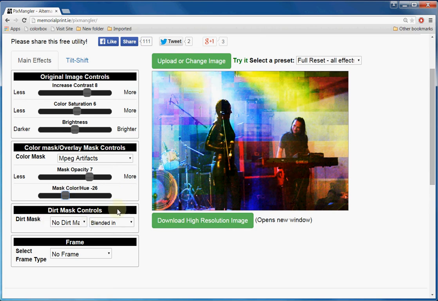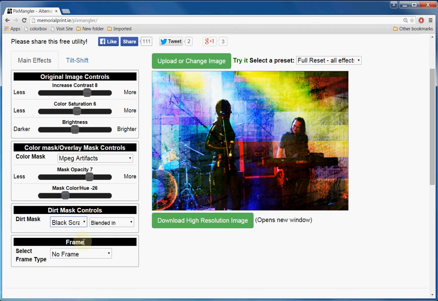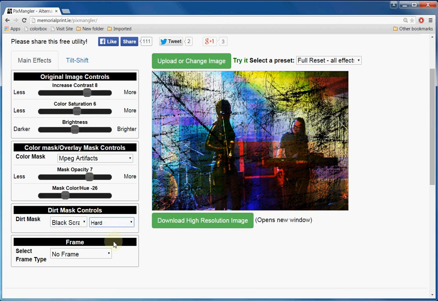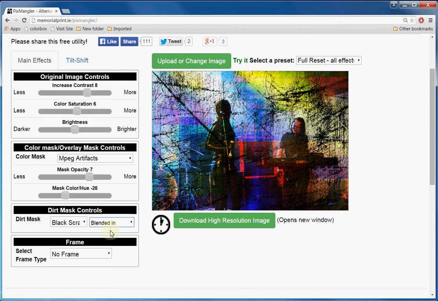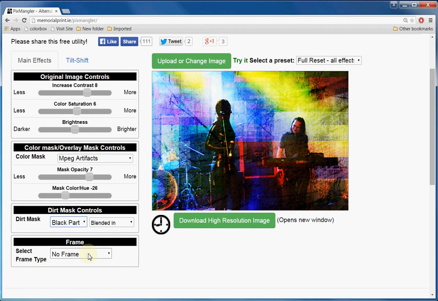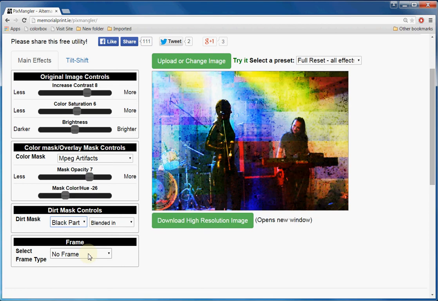Now the dirt mask. There's another layer of effect that is responsible for scratches, dirt, and stuff like that, you know? So we can just try black scratches. As you can see, they kind of are blended into the image. You can set it to hard, and then they get overlaid. But I don't think they work well on this particular image. So I try maybe black particles. Yeah, that's kind of better.